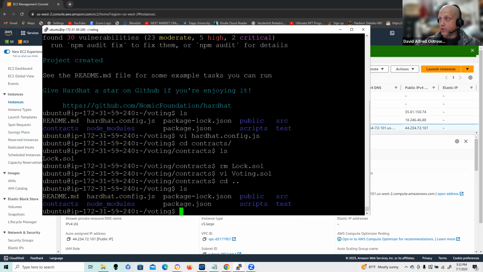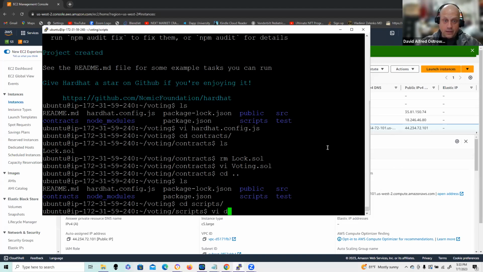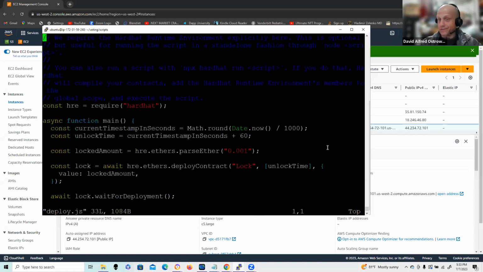Now let's look at the deployment. I'm going to go under scripts, and we're going to edit that and put in the deployment script. So let's go to scripts and just see what the installation gave us. It gave me the deployment of the Lock smart contract, and we're not using that.